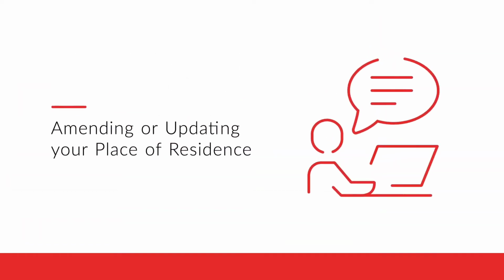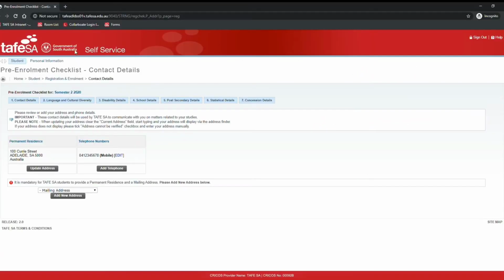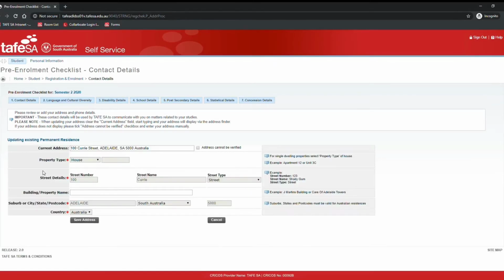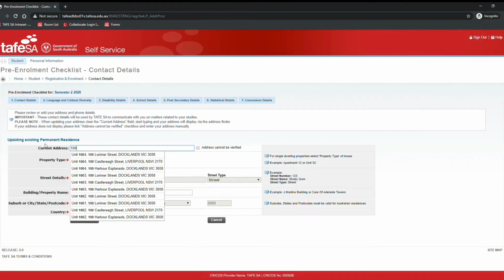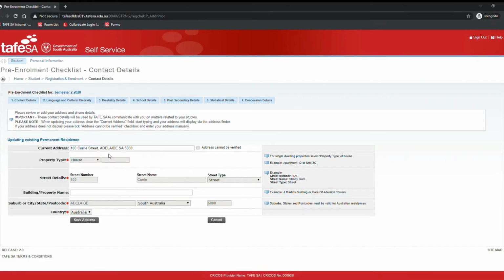Let's start with amending or updating your place of residence. If you need to update your address, click Update Address. Fill in your details in the current address field and then select your address from the drop-down menu. Click Save Address.